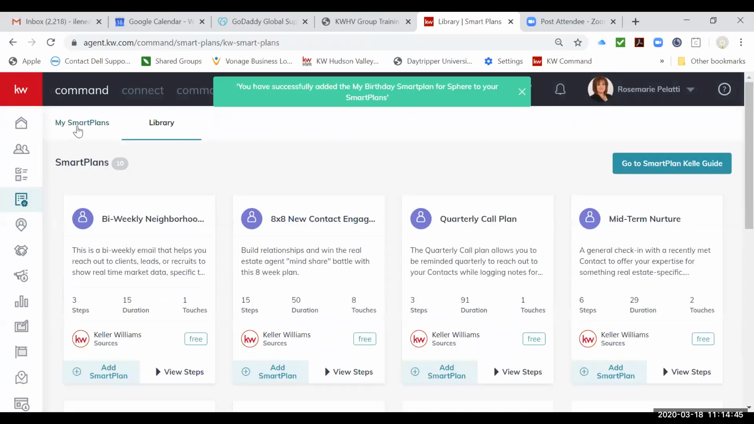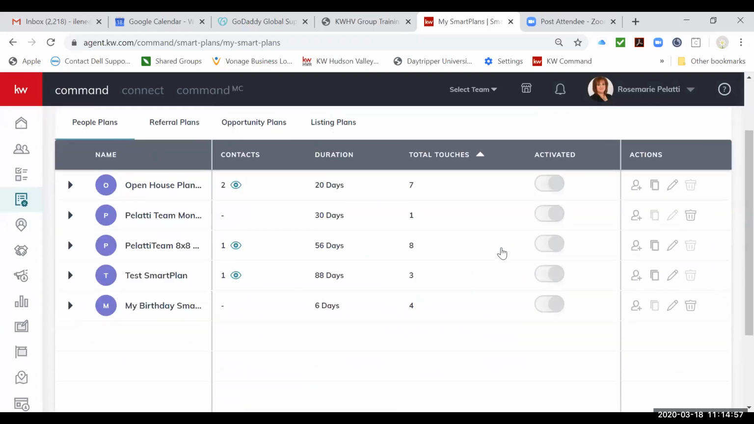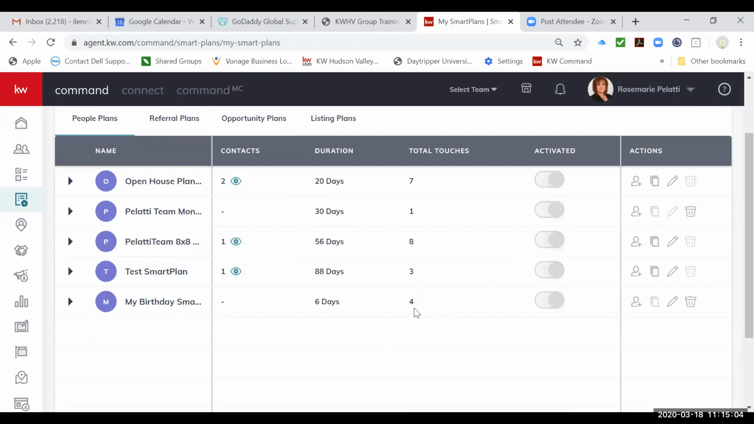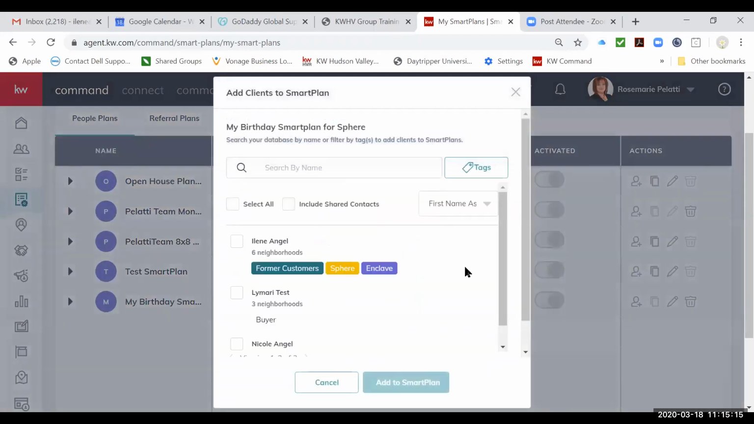If you go to My Smart Plans up here at the top, the tab that says Library are all the pre-made smart plans that KWRI gives you. My Smart Plans are ones that you've actually picked for yourself. So here at the bottom, you'll see My Birthday Smart Plan for Sphere. It has 4 touches, duration is 6 days, and so far it's not activated. So I'm going to add somebody to the birthday smart plan right now.